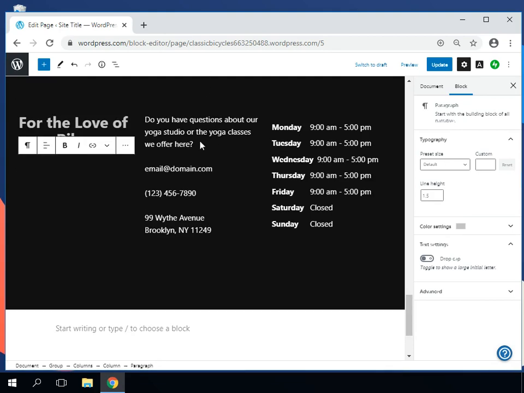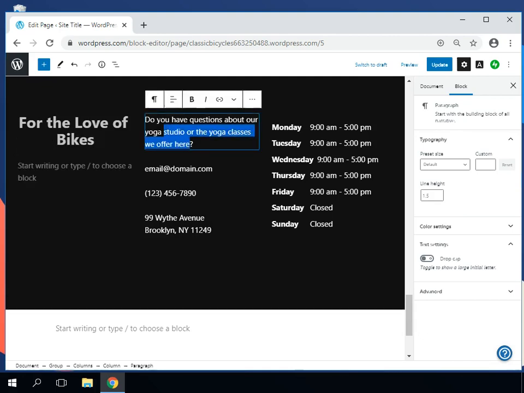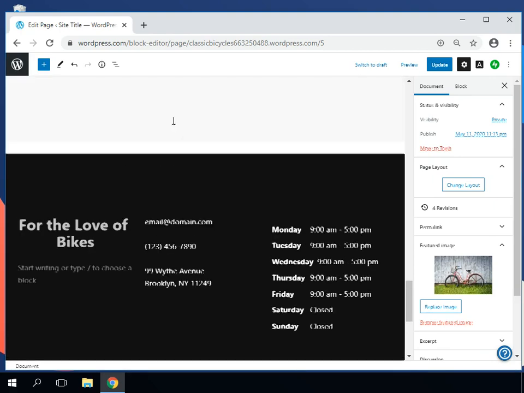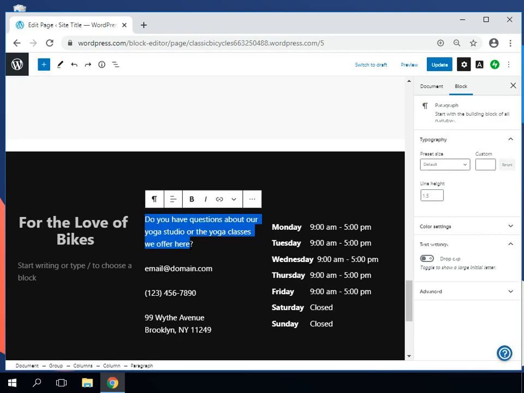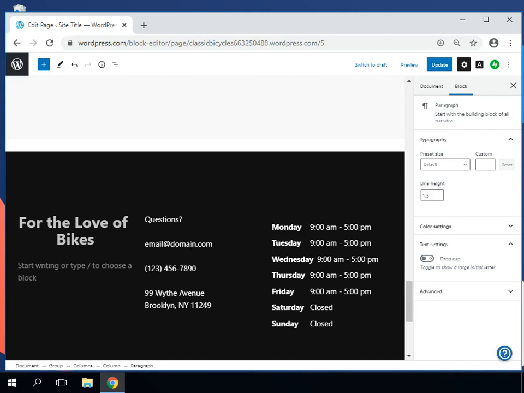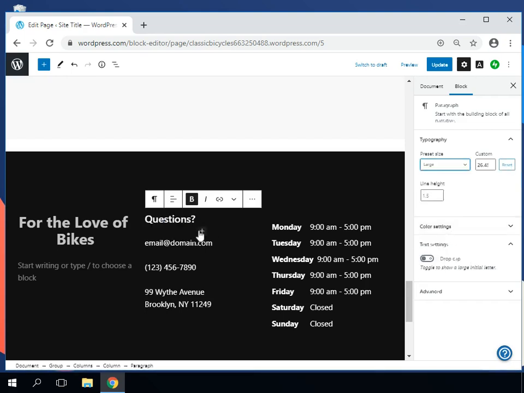Change the text at the top of the second column to read Questions. Change the size of the text to large and set it to boldface. Change the email to info@fortheloveofbikes.com.